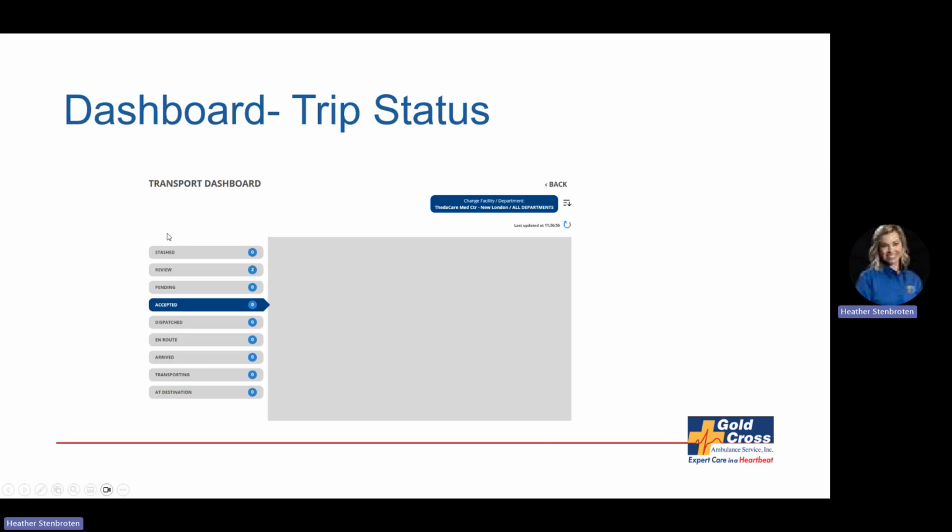So let's just go through what each trip status means. Stashed. If you stashed it because you wanted to come back to it or saved it, that's where it's going to show up. You can click on it and reopen it. Review, you can see there's two right here. This means that you've submitted it and you're waiting for the Gold Cross dispatcher to review. And then you won't see anything in pending. We don't use that. Once we review it, if we need changes, we'll send it back to you. We will make comments and I'll show you where, and it will stay in the reviewed status, but you can always edit it.